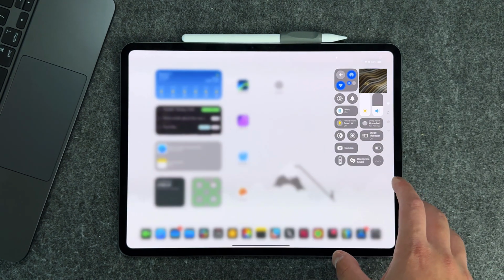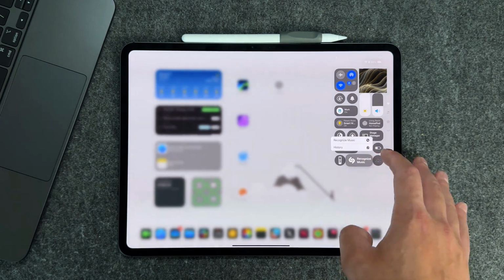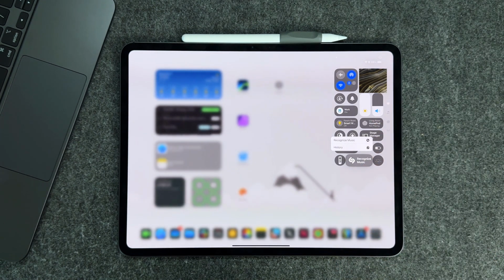And also when it comes to music recognition or Shazam, if you long press on here, it's now a bit of a different animation. You can go to your recognized music to actually turn it on, and then you can go to your history to see exactly what you've been dealing with in the past.